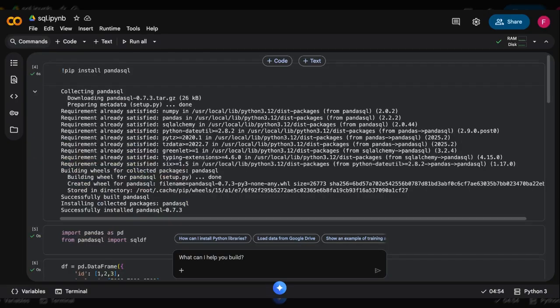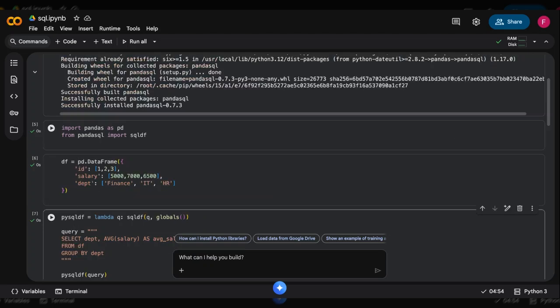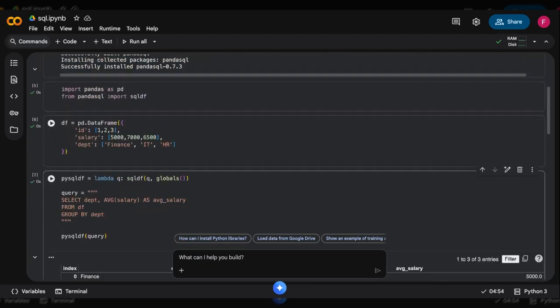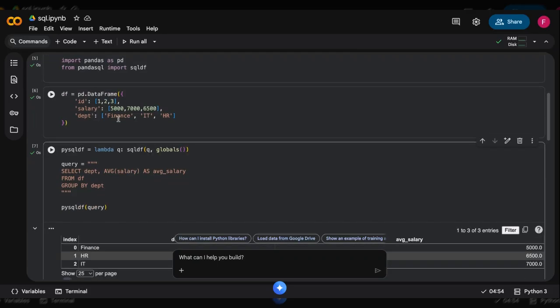But the first thing, remember, you have to pip install pandasql so that it can run effectively. That's the first step in anything we do. Then we do import pandas as pd. Then from pandasql, import sqldf. Then you have your data frame, defining your data frame in this manner.